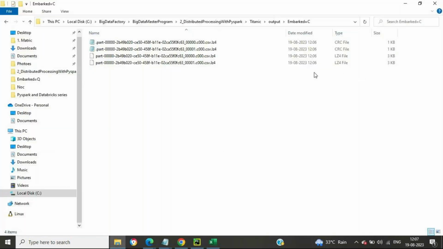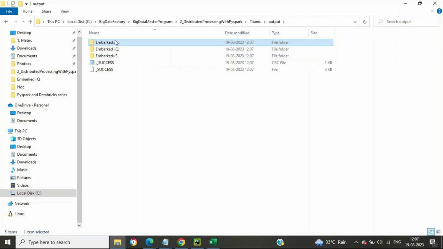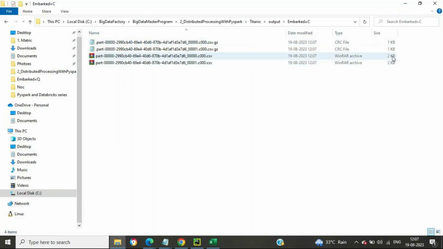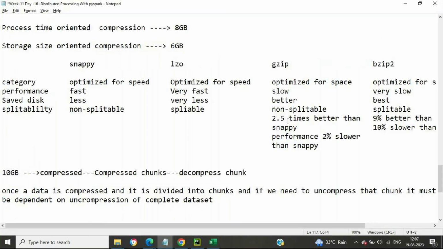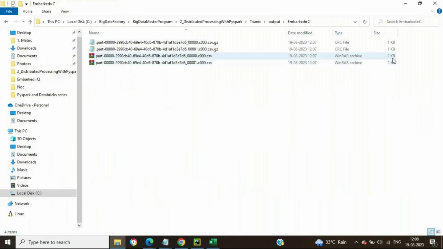Because gzip compresses in a good way with respect to LZ4 or snappy. The compression is good in gzip and bzip2. Okay, the execution has been done. Just have a look: 2 KB. So the file size has been reduced to 2 KB, and that's what we have studied over here. Gzip is compressing in a good way. The same data was available over here in 3 KB, and now we are able to see it in 2 KB only.